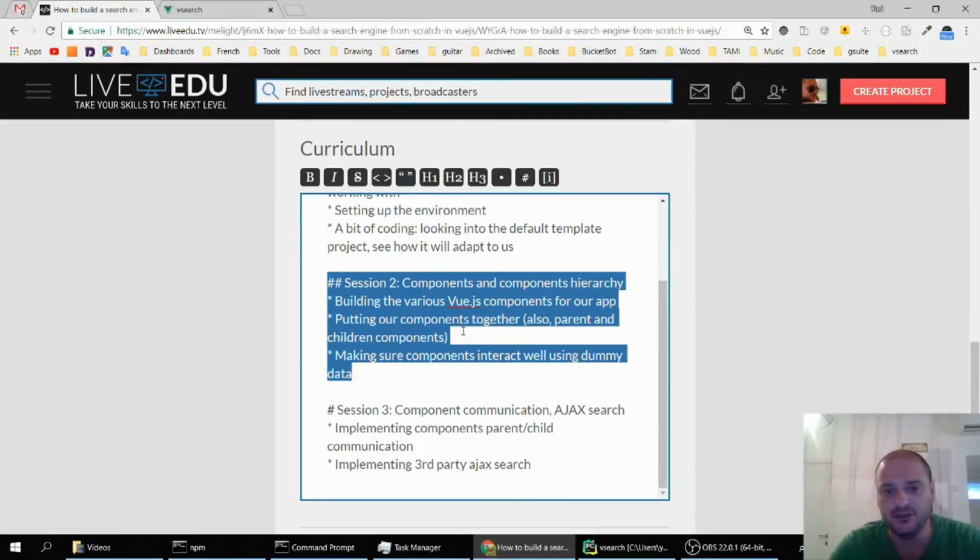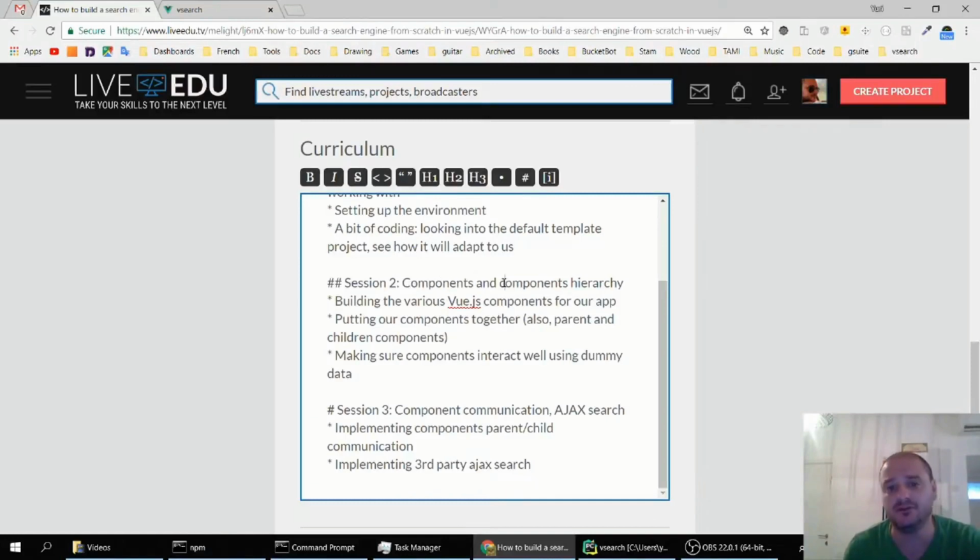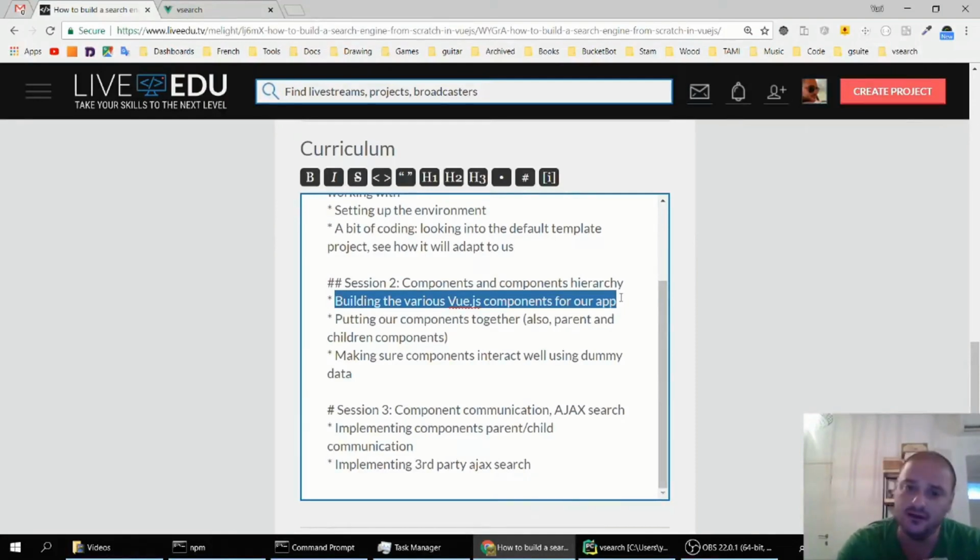Vue.js search engine. In session 2, we're going to talk mainly about components and components hierarchy, which means in our project terms we're going to build the components of our app, which we discussed at the end of the previous session: the search box, which includes some input logic and is the child of the main component, the results container, and the single results list. We're going to put it all together as I've described, and test the component interaction.